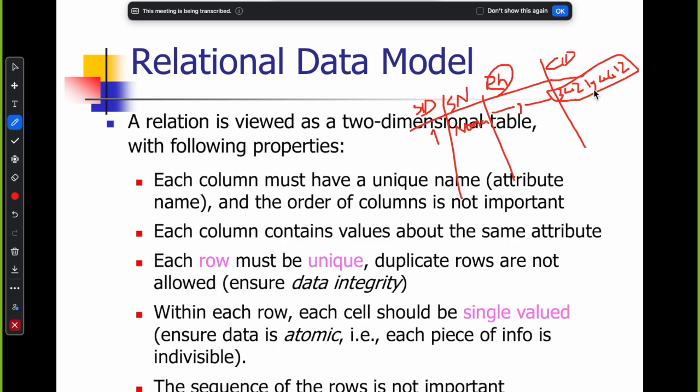So we try our best to avoid storing multiple values in one cell, and so this is not correct, right? And this is also not correct. Now, within each row, each cell should be single valued. This is what I meant here, and ensure data is atomic. For example, each piece of information is indivisible. And this is exactly what I explained here.